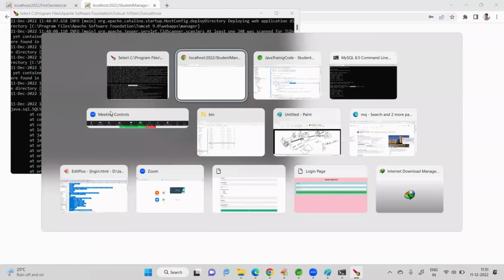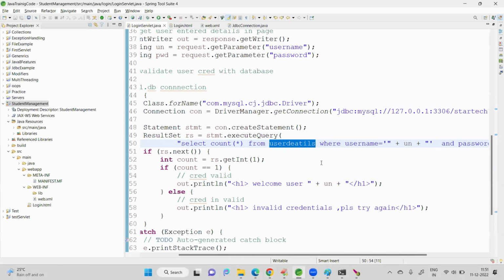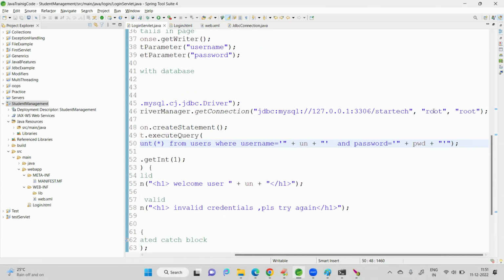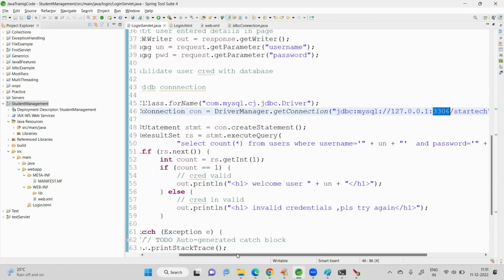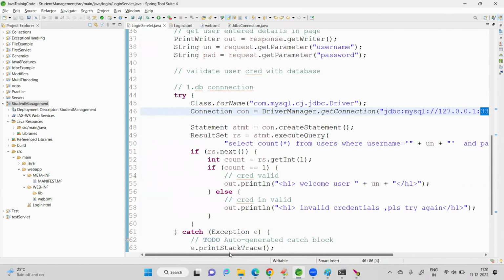How to do it correctly here? We want to again change the user table name here. That is a problem, right? Maybe tomorrow the username will change, the password will change, database name will change, port number will change. This will be a problem, right? To avoid this kind of issue, we can write these things into one external file.